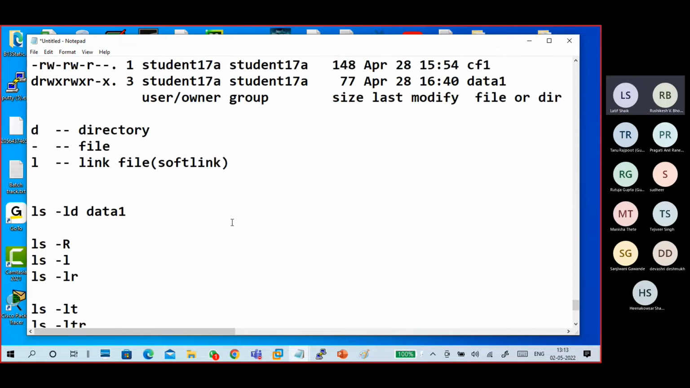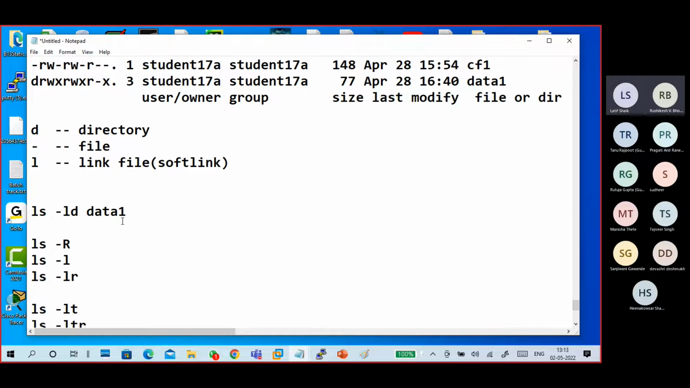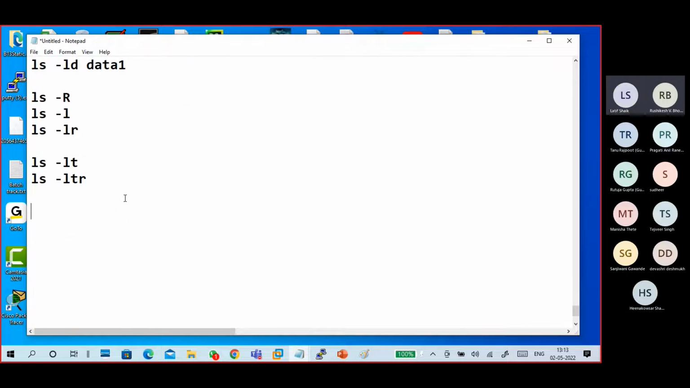Okay, so these are the important things. Where I've written -a, -d, -l, -i is the inode value, -R is like a tree, -r means reverse, -t means time, -Z means this thing. Okay.